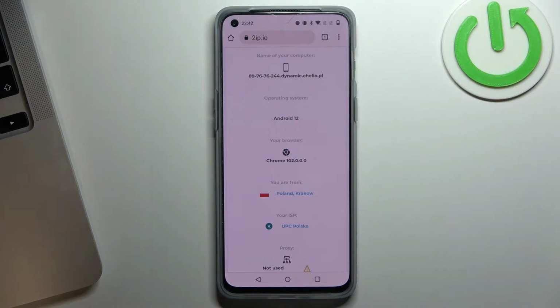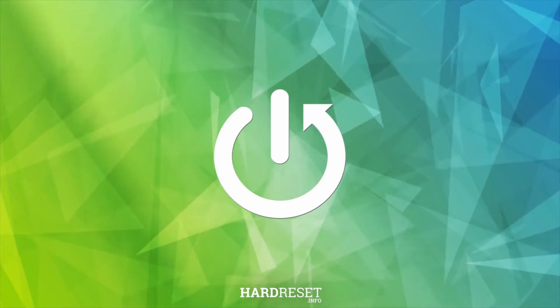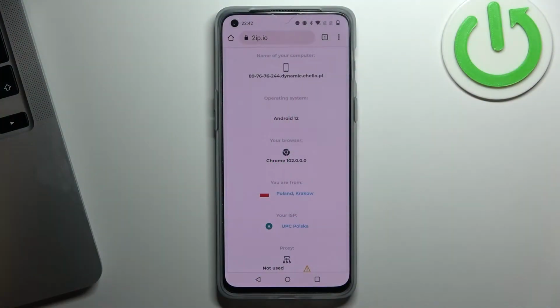In this video I'll show you how to set up and install a free VPN on your OnePlus Nord 2T device. Firstly, I have to tell you that a free VPN is not safe to work with or rebound content, because a free VPN doesn't protect your private data.